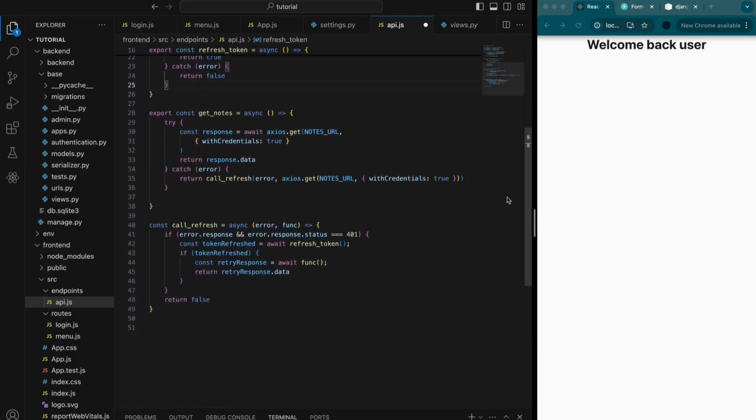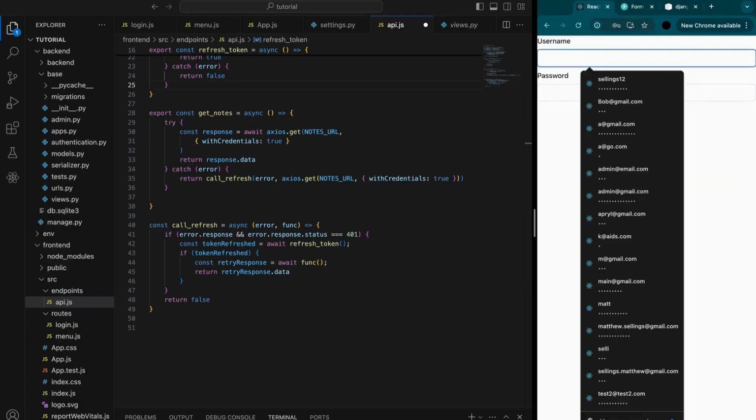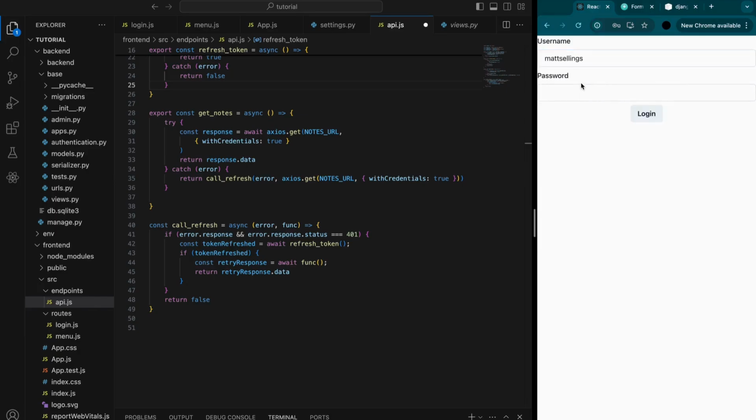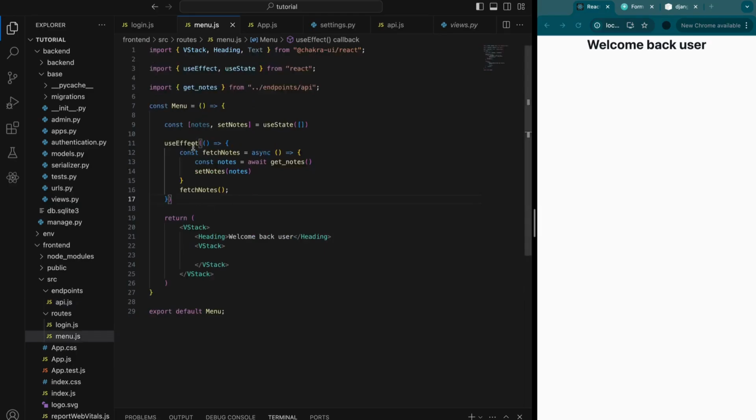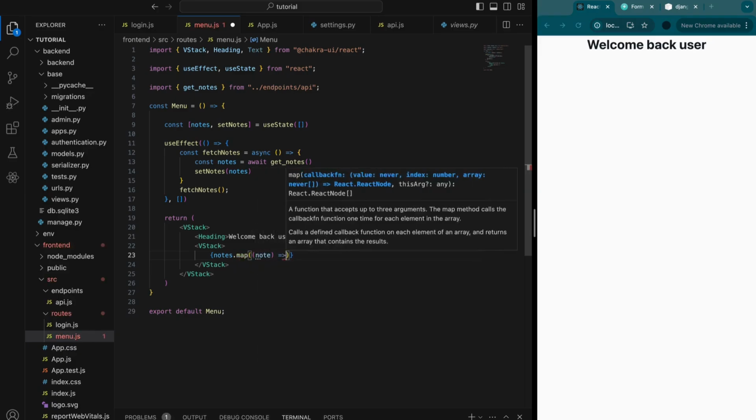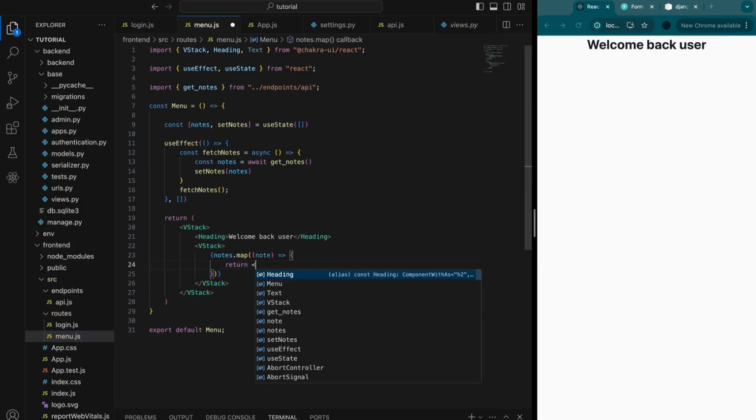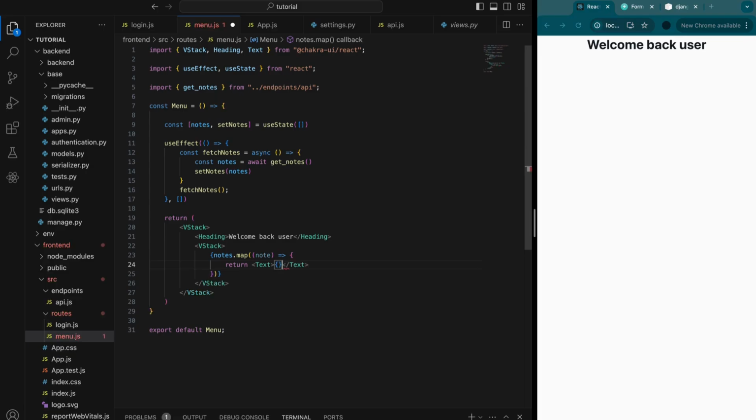I mean, we'll see when we stay logged in. We have to log in again. So we'll do map settings 1 2 3 login. Okay, and we'll head over to our menu. We want to display our notes, so make sure you have an array here, and then we can display our notes to the user. So we'll do notes.map note, and then we'll return text, and it'll just be a note description.